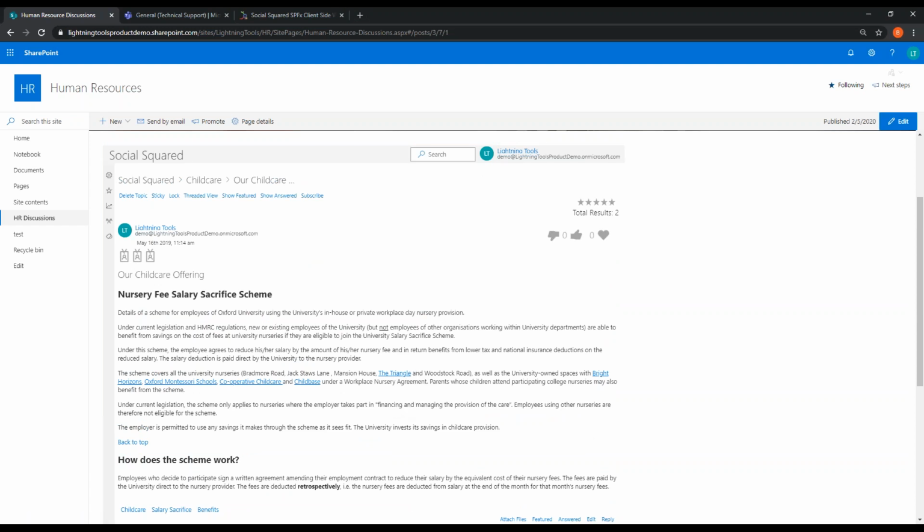So some of the other features that we have in Social Squared, at the top here, depending on your permissions, obviously, we may be able to delete the topic. We can also make the topic sticky, which means it's going to remain at the top of the forum. So this is perhaps the most relevant post to do with childcare, so we could make that sticky. It's always going to remain there at the top. Sometimes you might ask a question and you get inundated with replies.